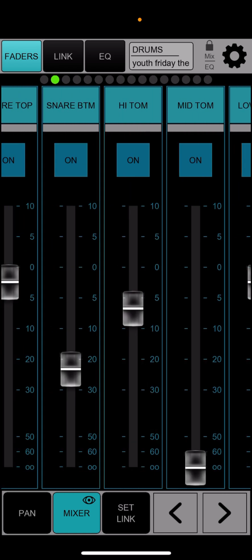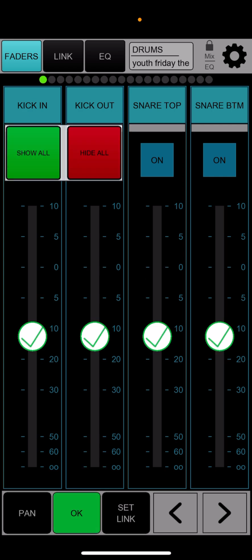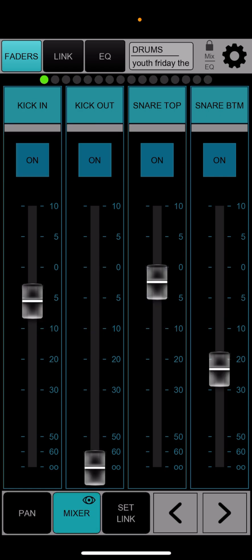The very important thing to remember about this, though, is if you hide something that you do need, you're not going to see it. So in order to bring stuff back, you go back to here and then you would just click show all. So if you click show all, it'll bring everything back. And that is how you use the MYMON app.